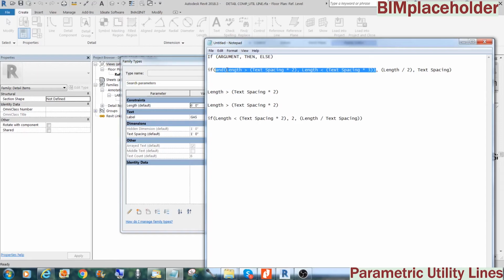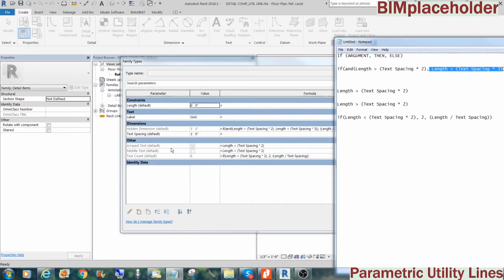And this is the first argument, which is a nested AND argument, which means if the length is greater than 2 feet and less than 3 feet, right here, then we do a length divided by 2. Otherwise, we'll use whatever value there is in the text spacing. On the arrayed text, if the length is greater than 2 feet, it will turn on. Otherwise, it will turn off.